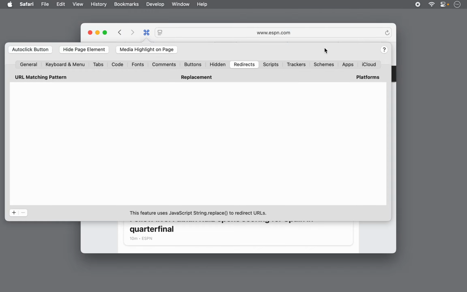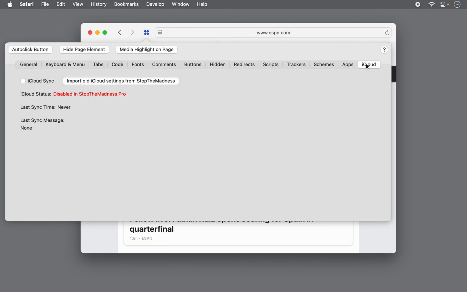The last thing I'll show you now is iCloud and how to enable iCloud sync. So we'll select the iCloud. And all you need to do to enable iCloud sync on all your devices is check this checkbox. And there you go. Successful sync.